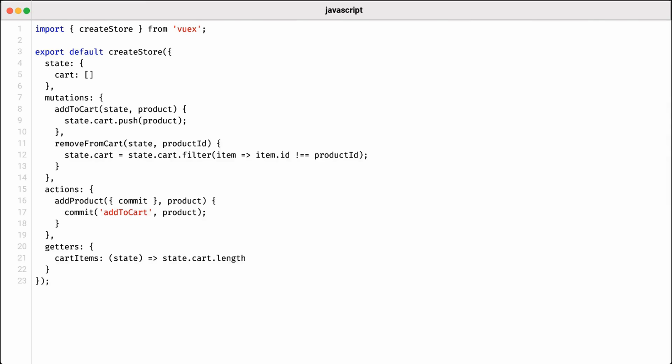The state property holds our application's initial state, which, in this case, is an empty shopping cart represented by an array. Moving to the mutation section, we're going to define two important functions: addToCart and removeFromCart. These functions take care of updating the cart by adding or removing products based on their IDs. Using mutations is a great way to follow Vuex best practices, ensuring that our state changes are predictable.